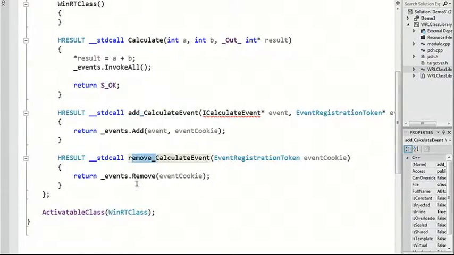Once you do that, though, we made it easy for you. You can say events.add. Events is basically the event source variable. Same signature as the add and remove methods, and it takes care of it for you. So we have wired up an event on the JavaScript side.